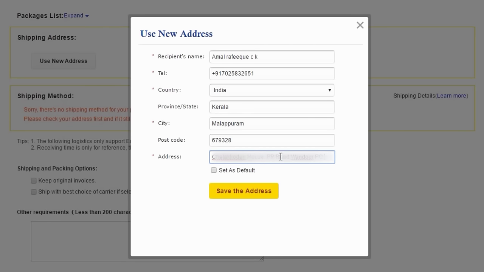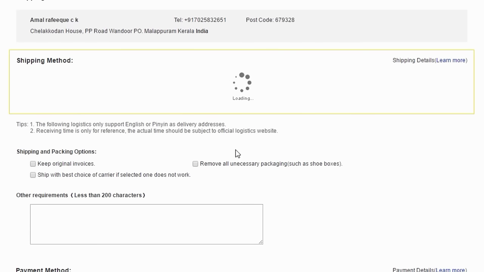Once you finished filling your address, you can check this box to make this address the default one. So you don't need to enter your address every time you try to ship something through USGOBuy. And please note you can change or edit the address whenever you need. So let's click on save the address and you will get here.